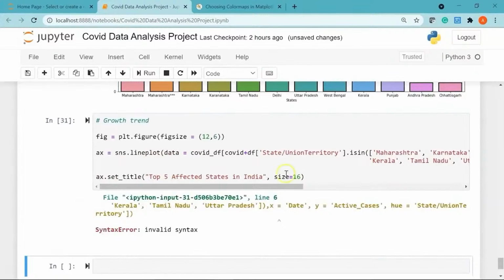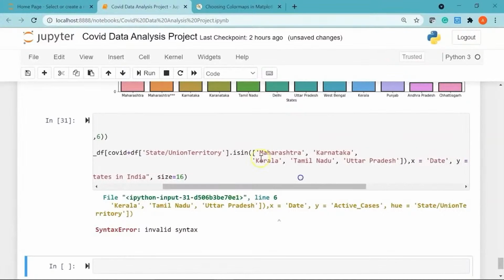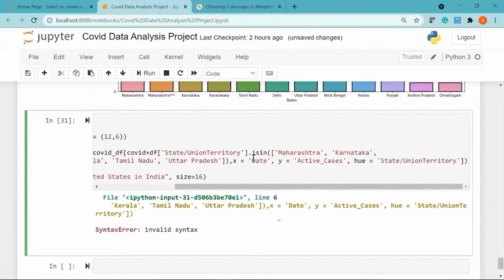Okay, there is some error again. It says invalid syntax. Let's see where we went wrong. Let me bring this to the above line.